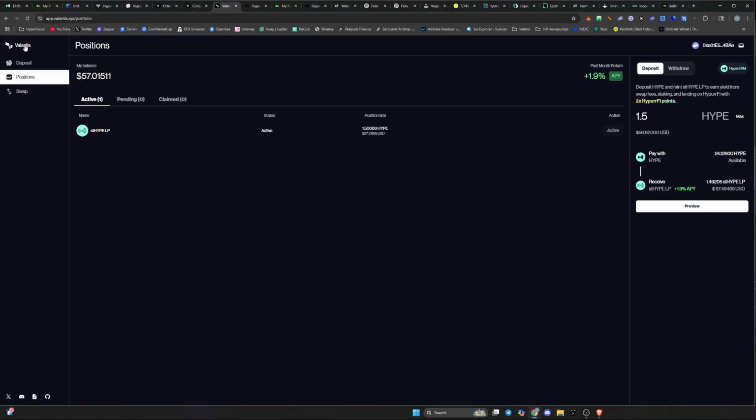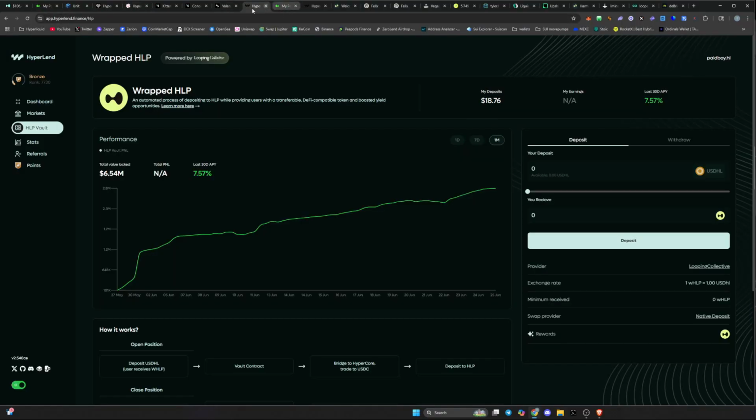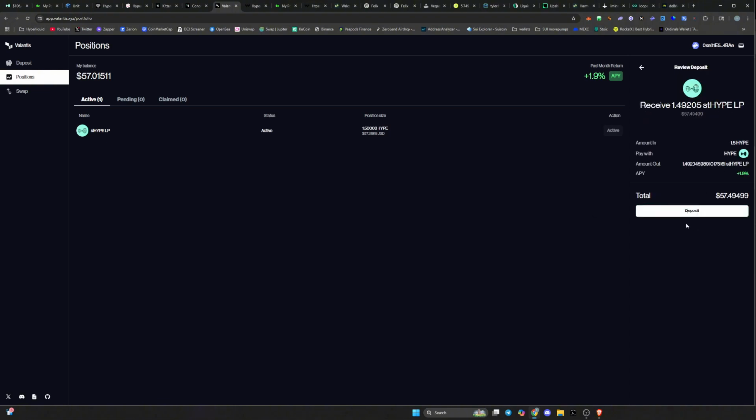Next is Valantis. Valantis is another one that's really cool because they earn 2 times HyperFi points. We were just talking about HyperFi on here. Well, you can double your points by being in Valantis. Simply for this one, all you need to do is deposit stHYPE. You type in how much HYPE you want to deposit. I just did 1.5. Click preview deposit, done. That's all you need to do on this one. stHYPE, done.